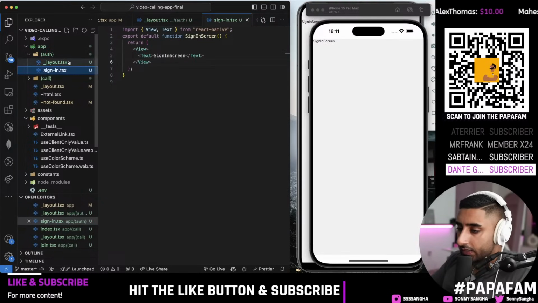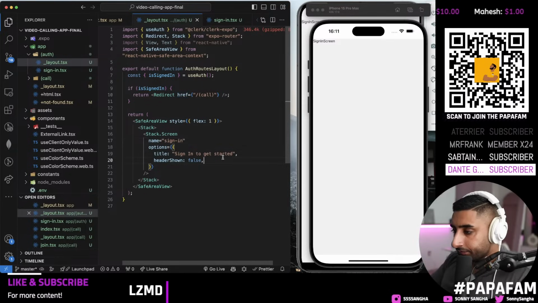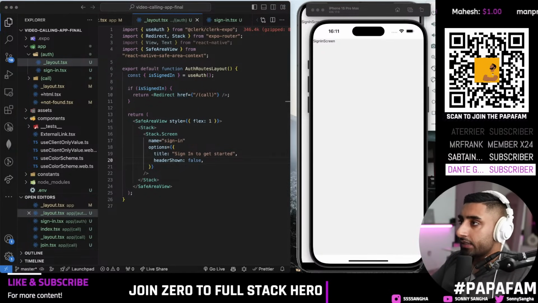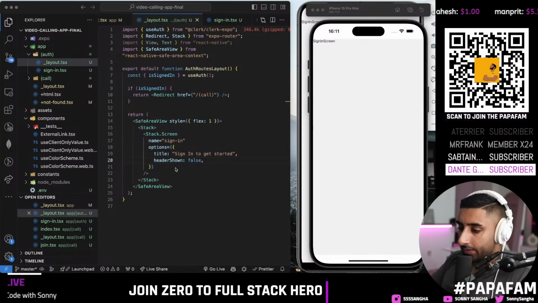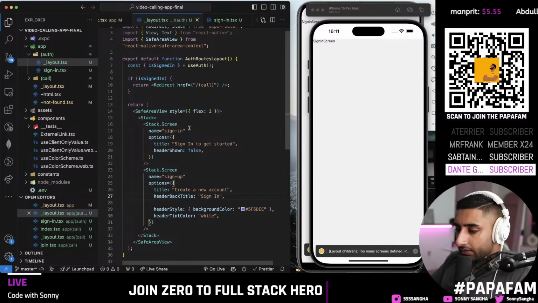And as you can see, the first screen is rendered in, the sign in screen. Okay. Now that's all good for now. The second screen is the sign up screen. Okay. So the sign up screen. So I just want to say create a new account, header back and so forth.